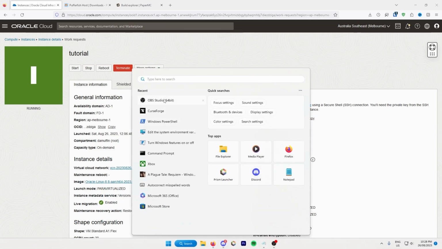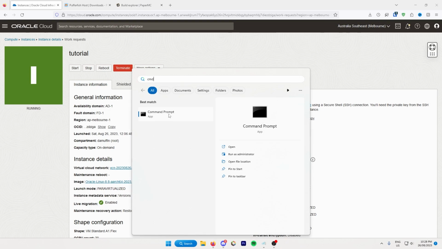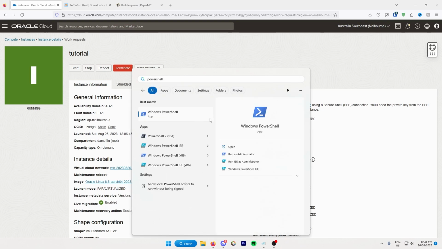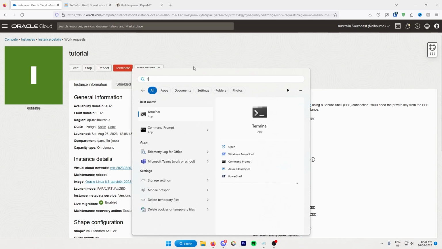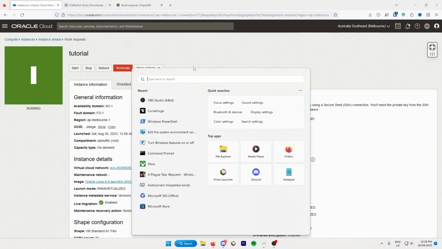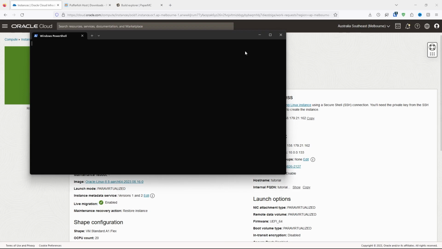Next, we need to connect to the server through SSH. To do this, you either need to go to Terminal, PowerShell or Command Prompt. This depends on whether you're on Mac or Windows. For the purpose of this video, I'm using PowerShell because I'm on Windows, but if you're on Mac, then use Terminal.